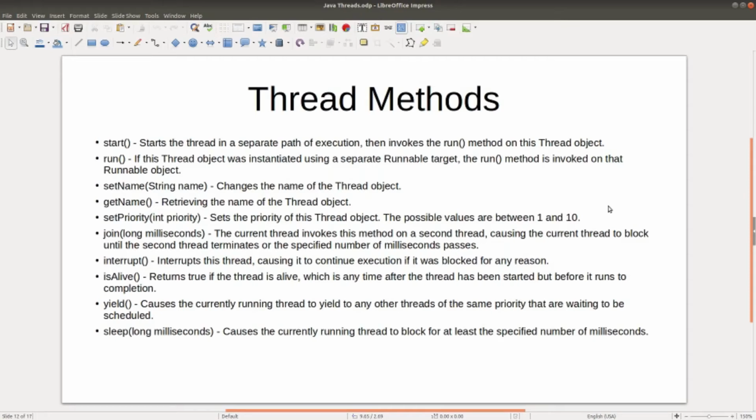So the start method, which starts a thread, and then the run method, which you can use to override, and the setName method is able to set the name of the thread object, and the getName retrieves the name of the thread object.